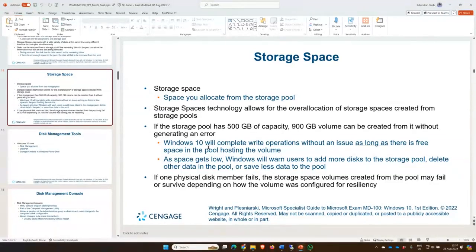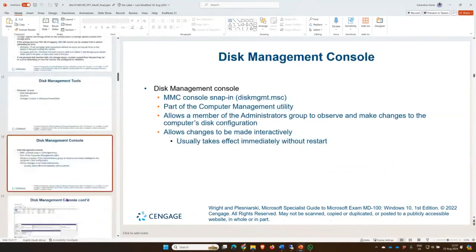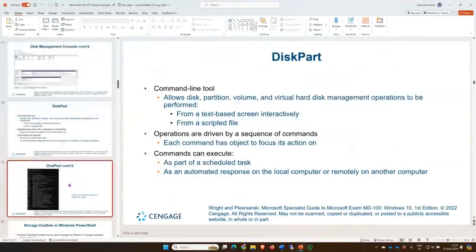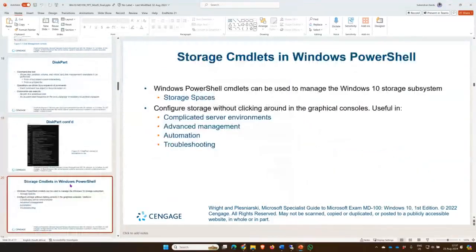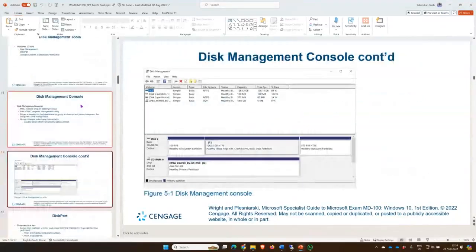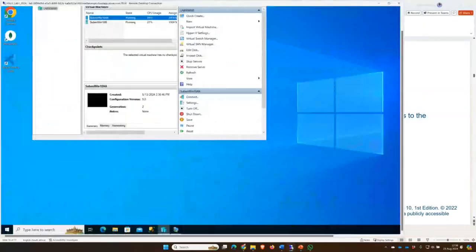It gives me some guidelines as to what to expect and some errors, etc. For the disk management tools, I can use disk management, I can use diskpart or the storage cmdlets, and then I can go and have a look at what these things look like. So this is the theory on where and how to use the different tools that are necessary to complete this question. Then I'll go into Azure Virtual Labs.